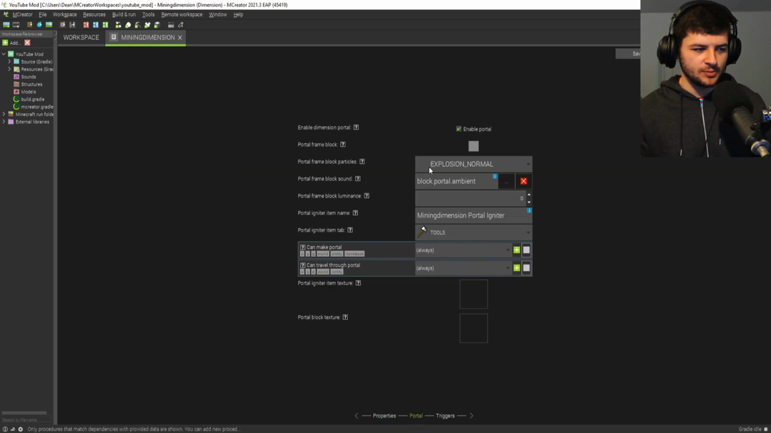So next we're going to go to portal. So to get to our dimension, unless you make some procedures or complex features or items to teleport you, you're probably just going to want a portal, right? This is where we can make the portal for our dimension.